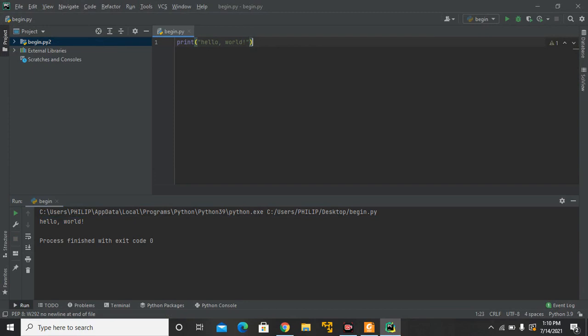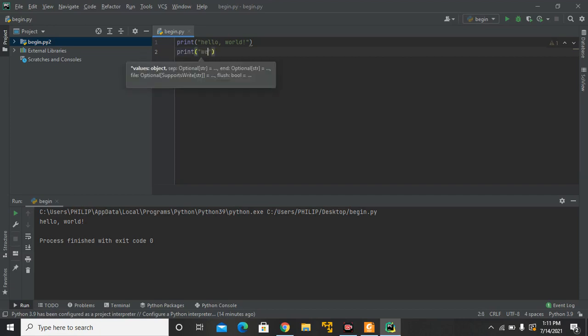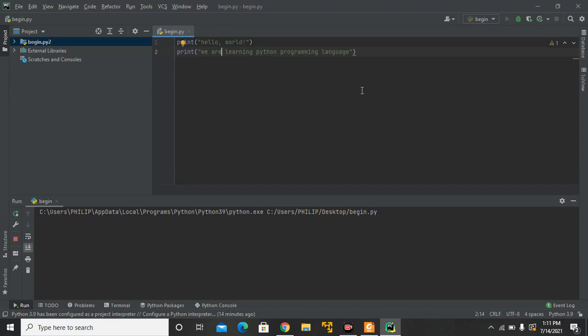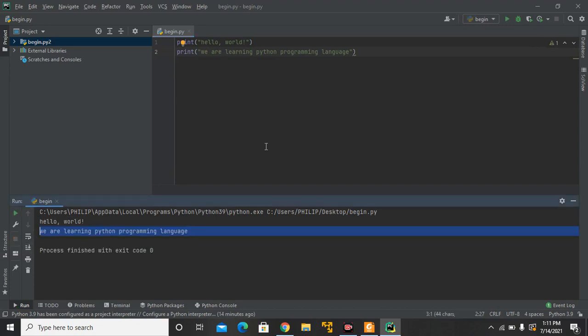You can write something else like print, we are learning Python programming language. Remember, you can use a simple shortcut to print out your results. Instead of clicking on run, you can just use Shift F10. Then it prints out we are learning Python programming language.